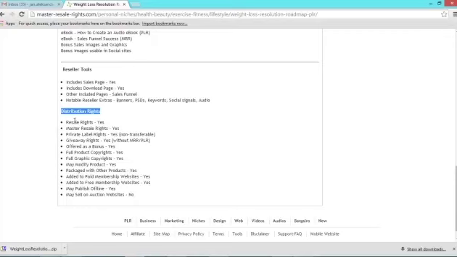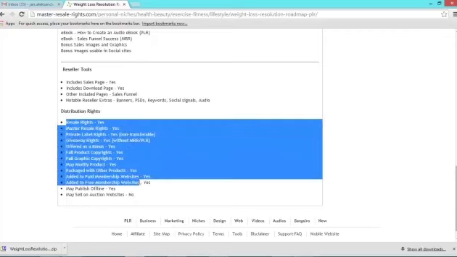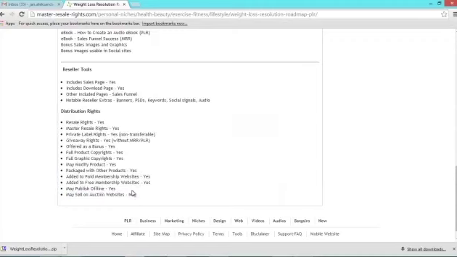Pretty much everything here says yes, except for may sell on auction website. Well, that's something I don't want to do. But I want to give that book away for free for my subscribers. And here it says added to free membership websites, yes. Private label rights, yes. Giveaway rights, yes. I don't need to give it away as a PLR, so that's fine. I'm just going to give it away to my subscribers, visitors, who will then become my subscribers.